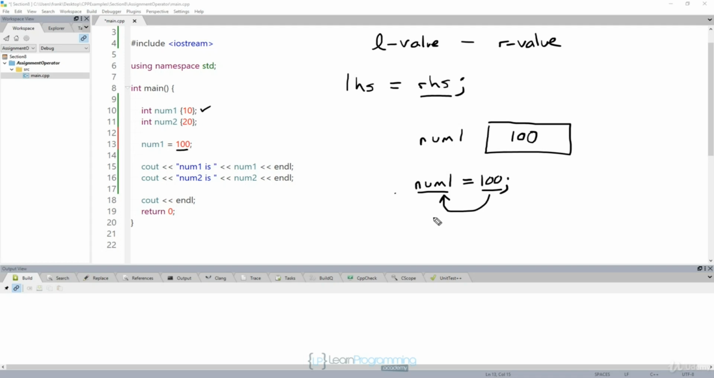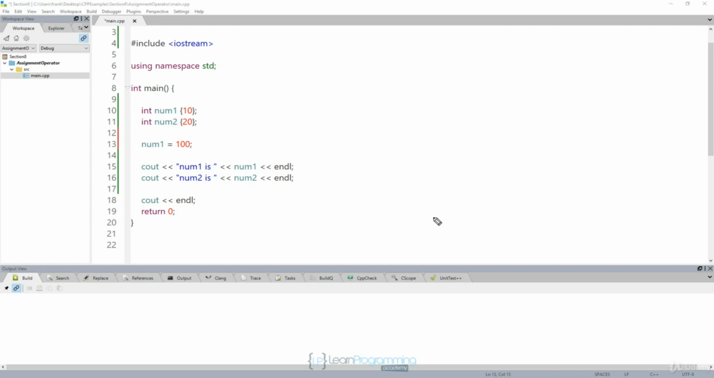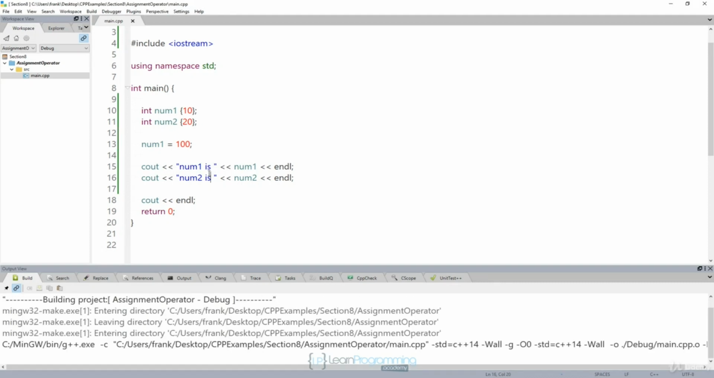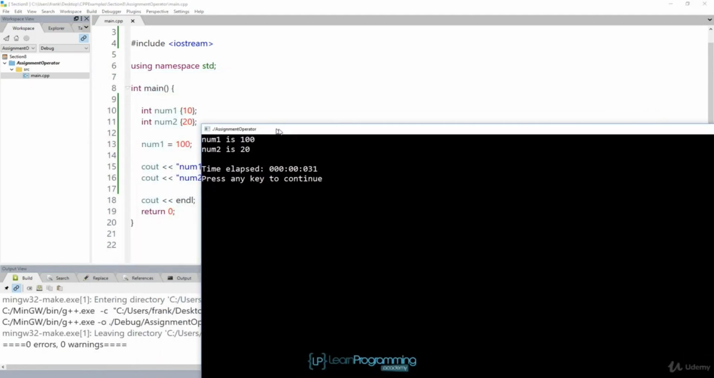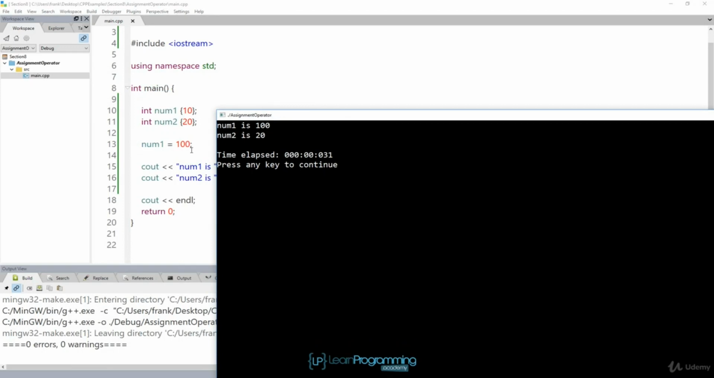Okay, again, conceptually, it's a pretty straightforward thing. So let me clear this and we'll run it. And what we expect now is we expect num1 to be 100 and num2 to still be 20 because we haven't messed with it at all. Let me compile and run. And you can see num1 is 100 because we changed it in the assignment statement, and num2 is 20.